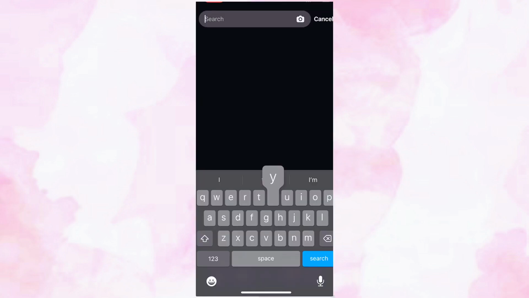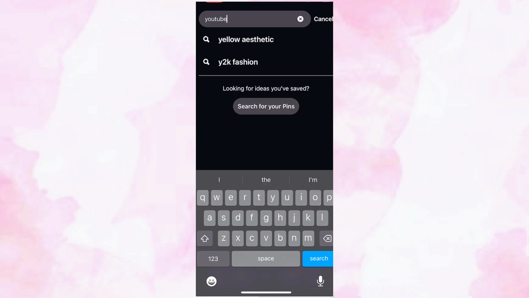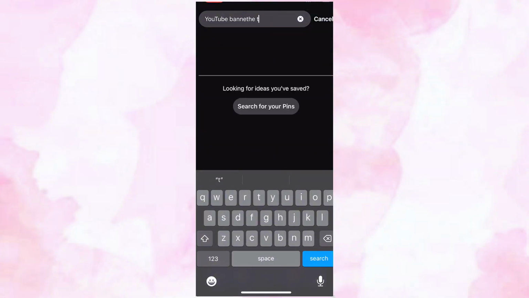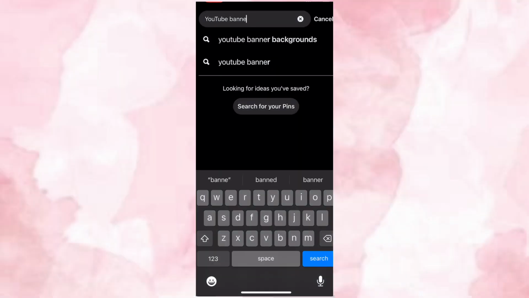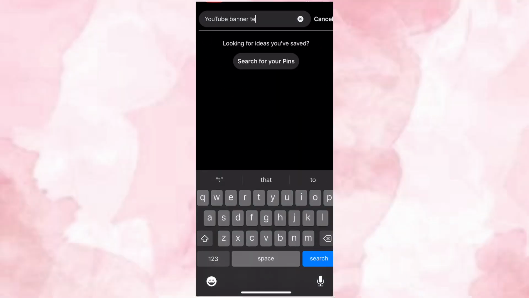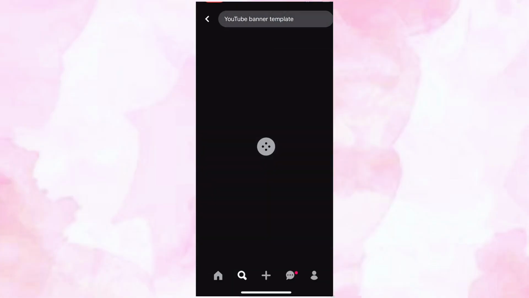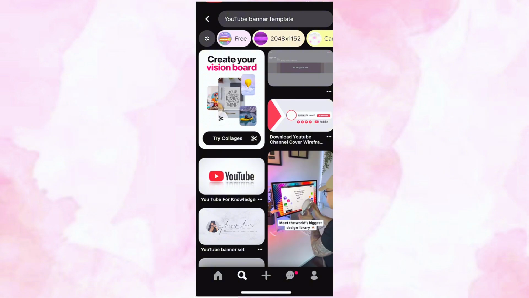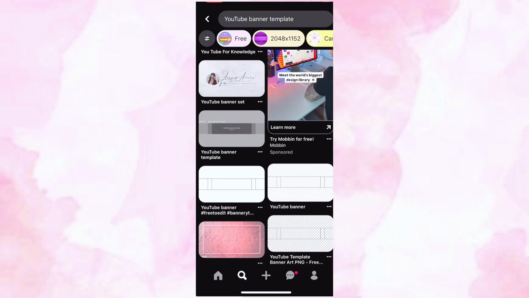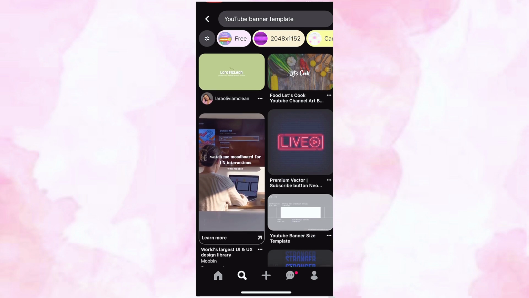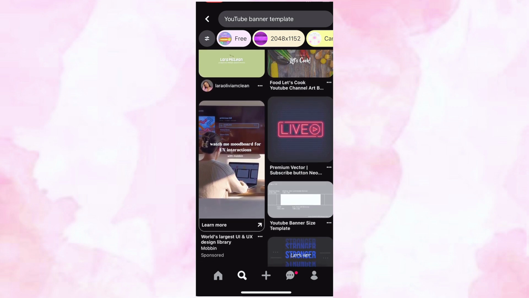Once you get your Pinterest app, open it and search for YouTube banner template. Once you've downloaded it from your App Store or Play Store, you type in YouTube banner templates, just like I have done here. It's going to bring out a series of templates for YouTube banner, but we are looking for the one that has more details. So once we see the right one, we go ahead and download, then we go to the Canva app.